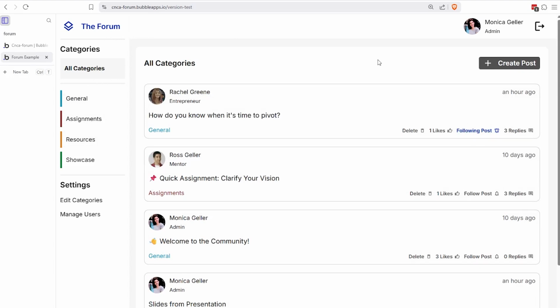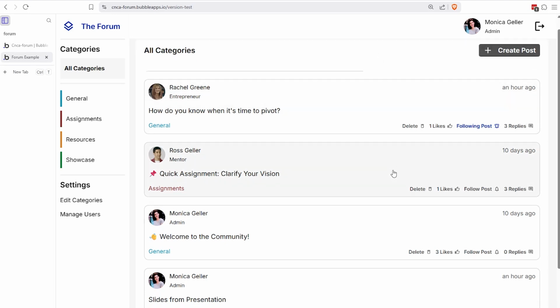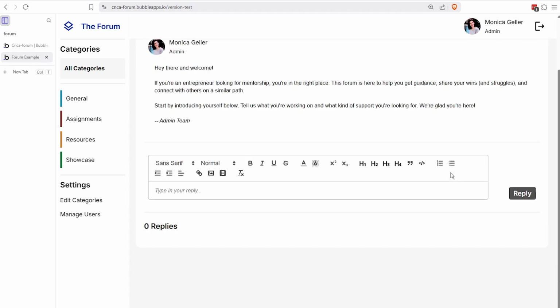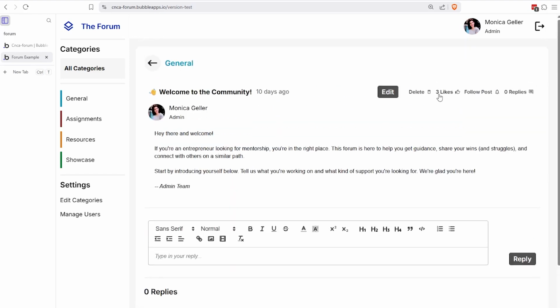And we're also using 2 separate reusable elements to help us stay consistent in our design. The first is this action bar that you see here where we display the count of replies, follow post, and the count of likes. That's the first place we have it. If I open up the post, we're going to see it again at the top of the screen.